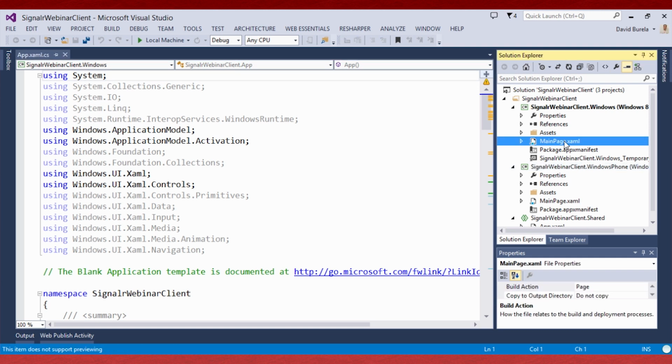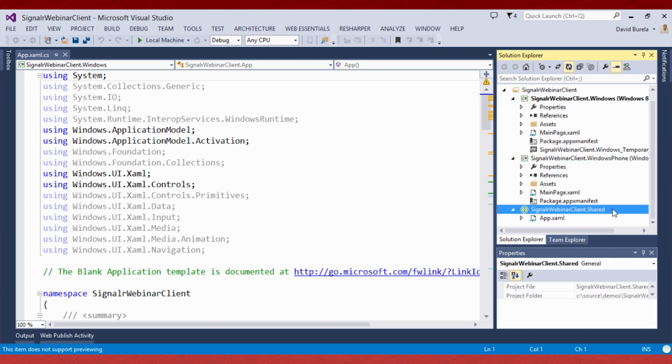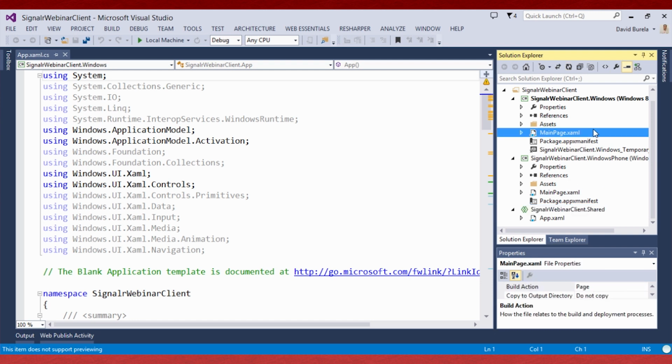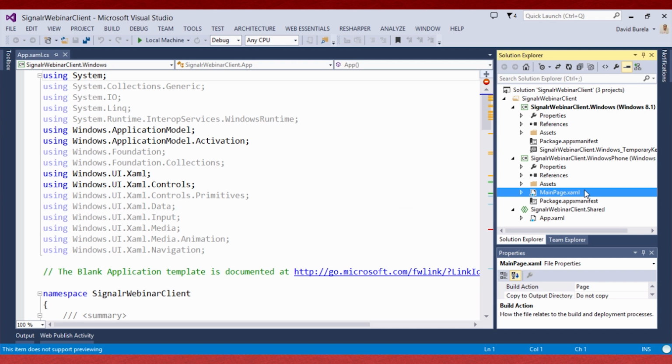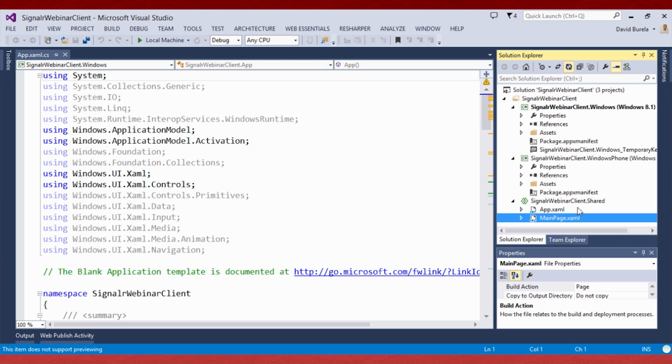So up the top here we've got the Windows 8 application, then we have the Windows Phone application, then down the bottom we have the shared project. So anything that's in the shared project, all of these files will be copied into these two, and then these projects will compile. So what I want to do is delete main page from the Windows 8.1 project. I want to move the main page from the Windows Phone project into the shared. So now whatever I put inside this MainPage.xaml will be put into these two, and then I can write some code.